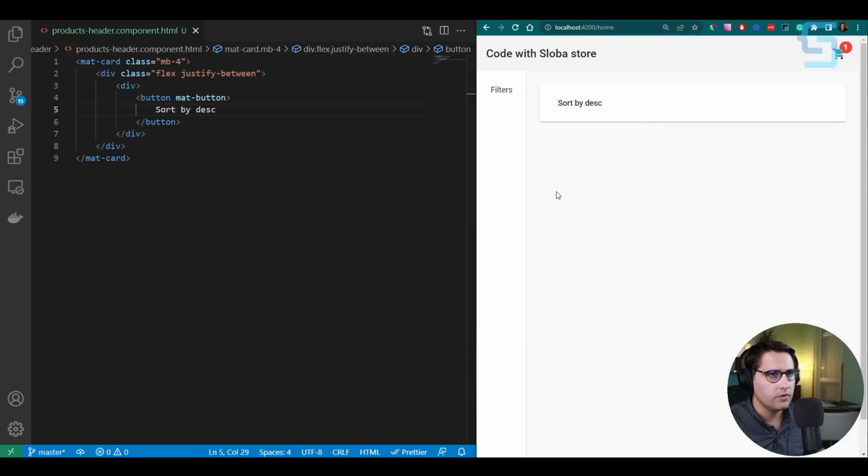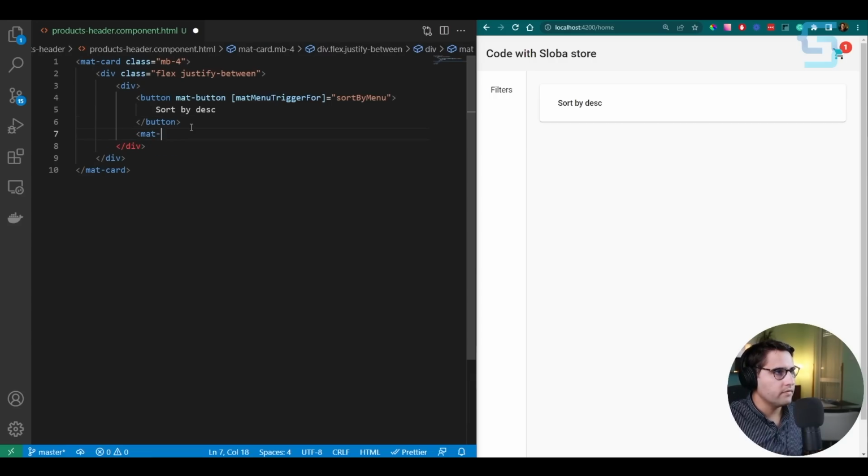So once we click on the sort, we should get a menu, and we can change the ascending, sorting by descending or ascending. And we do that by passing the mat menu trigger for. This is the property, and we need to pass the name of the menu, and the name is going to be sort by menu. Below this button, let's create the menu, and the menu is going to have mat menu tag. And now let's give this name that we are using to target this menu, and we need to pass the mat menu.